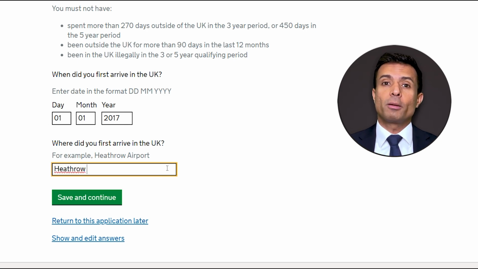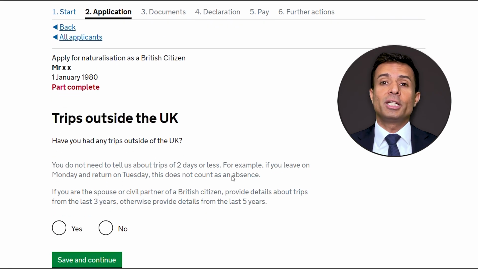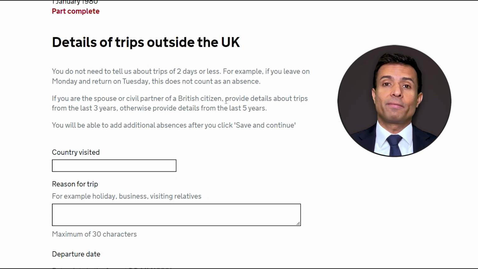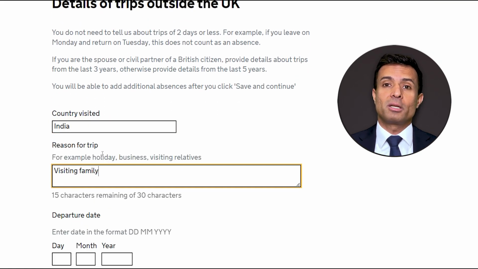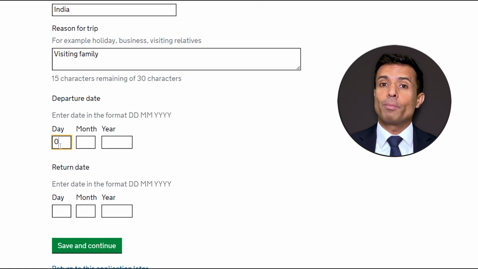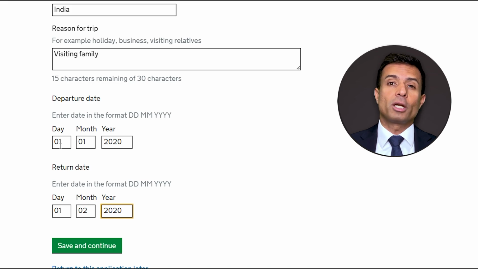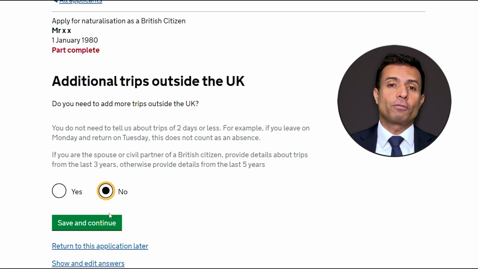You should also enter the port at which you first entered the UK. This will be on your vignette in your passport if you cannot recall. Now, details of your trips outside the UK, self-explained. You should enter all of your trips in the past 3 or 5 years depending on your circumstances. You don't have to mention trips of 2 days or less. You can use your passport stamps if you cannot recall the exact dates of your travel.